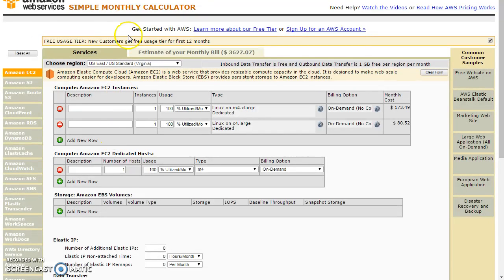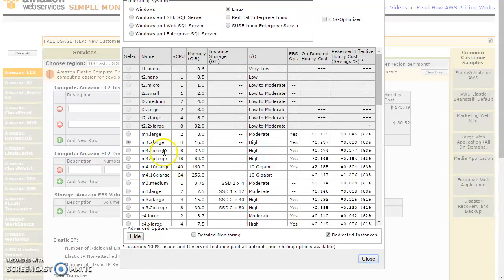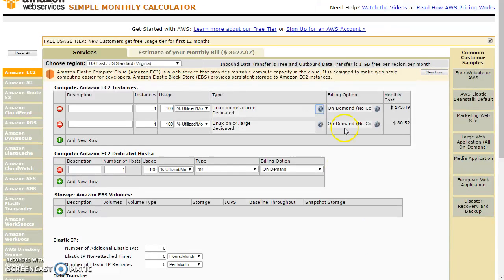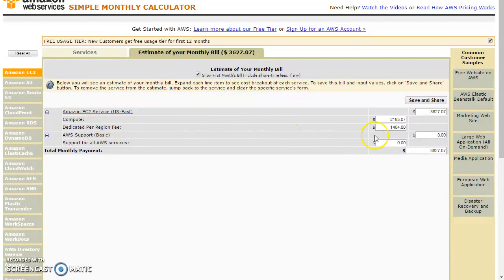Quickly moving to the simple monthly calculator, all of you know about this. What I've done here is I've considered North Virginia, and you can see I've chosen M4 xlarge, and if you go to the advanced options, you got dedicated instances. If you tick here, then it is not considered just an on-demand instance, rather a dedicated instance, and for that the respective pricing will start showing up here. You can see dedicated per region fee, which is 1464. If you go ahead and calculate, it will be like $2 per hour, so 2 into 24 into 30 roughly. So that is what it would be, right?